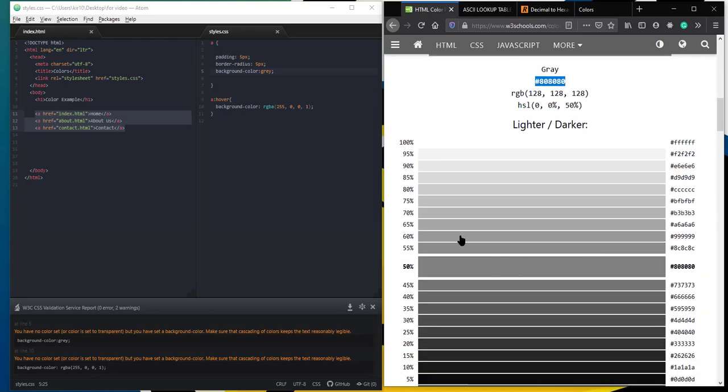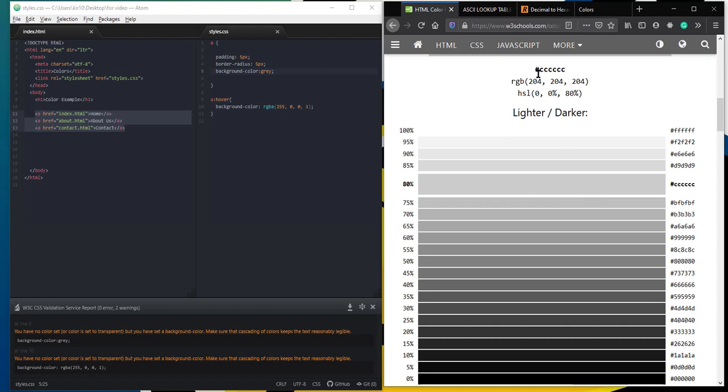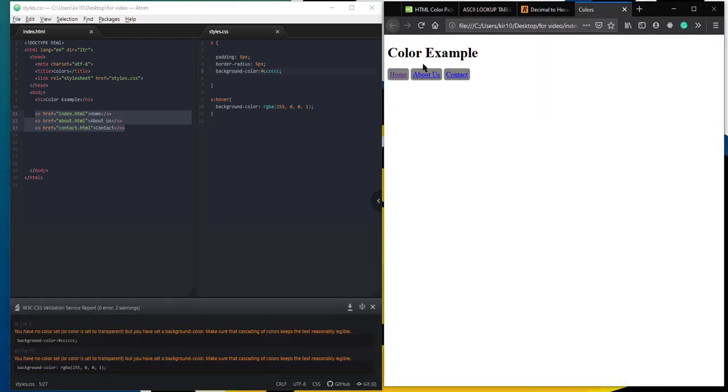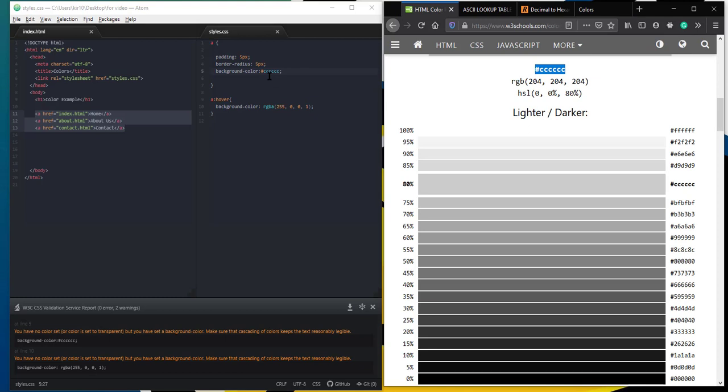Or let's pull something else out. I could do it with hashtag CCC. So I could just replace gray with CCC. I'm going to get a different color of gray in the background. So, okay. Again, just giving you a visual that we have different ways to represent color.